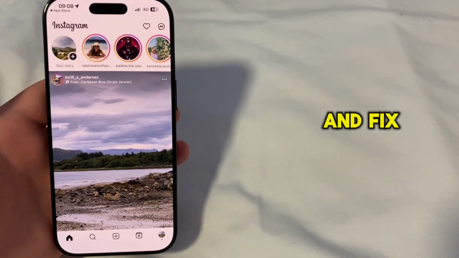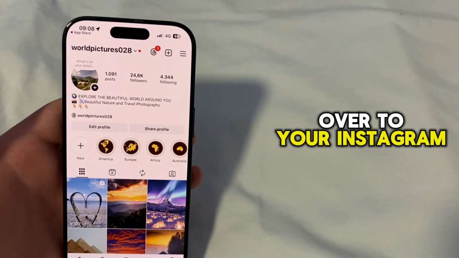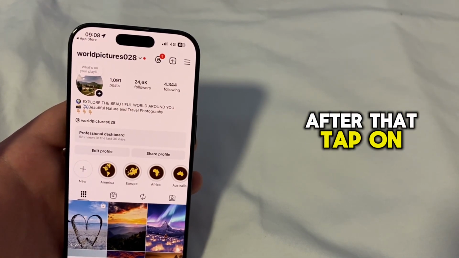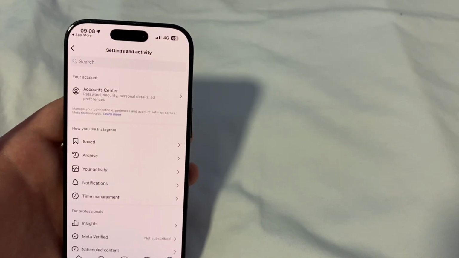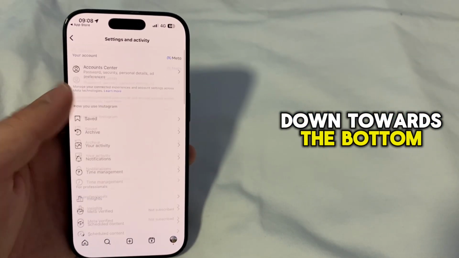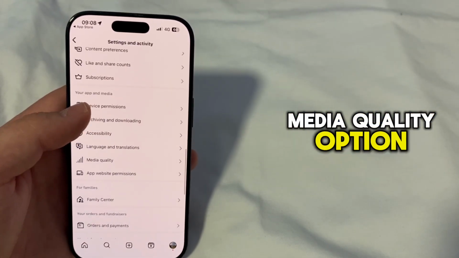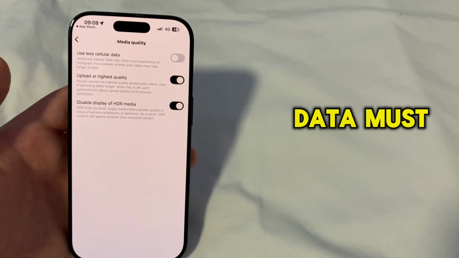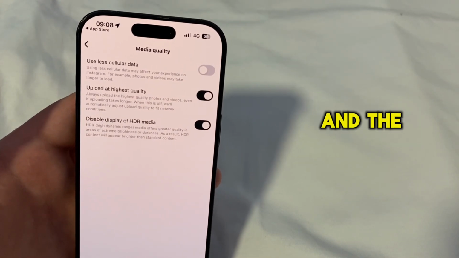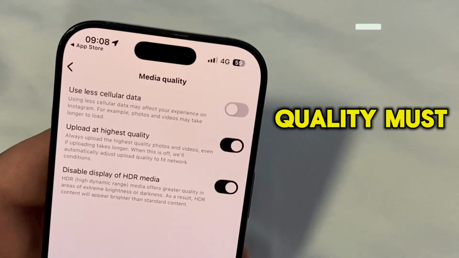And fix number 3 is to go over to your Instagram profile page. After that, tap on the 3 horizontal lines located at the top right corner. Scroll all the way down towards the bottom until you see this media quality option. The first switch, called Use Less Cellular Data, must be disabled, and the second one, called Upload at Highest Quality, must be turned on.